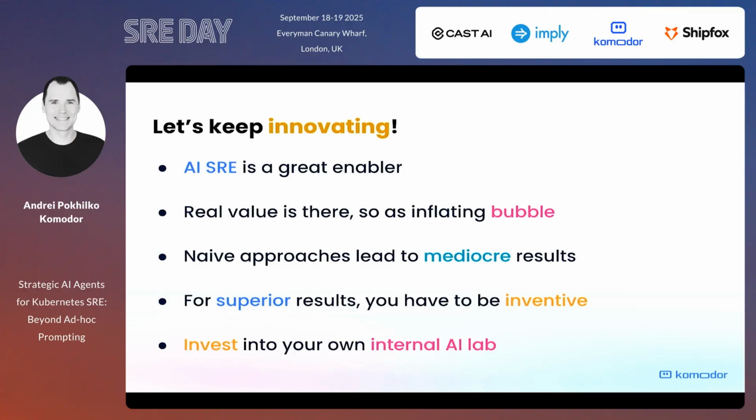Naive approaches, with only a chat interface, a lot of text typing and a lot of text reading, will produce results, but they will be mediocre. If you want superior results, use deterministic context, much more focus for the LLM, and all the smart things that I showed you. Invest in your internal AI lab, and you will feel much more comfortable and in control when you are building your AI SRE. And great new things will be ahead of us with these improvements.